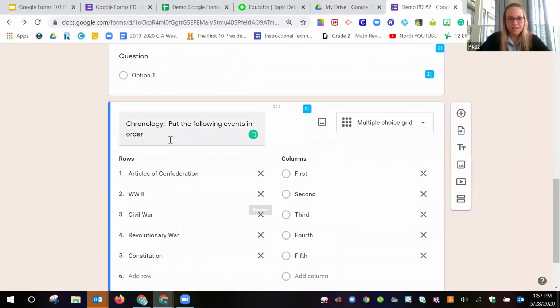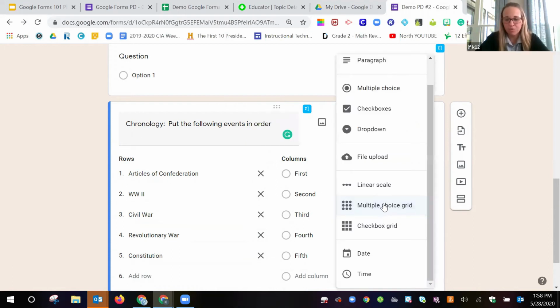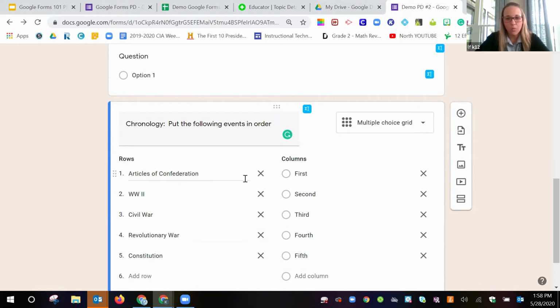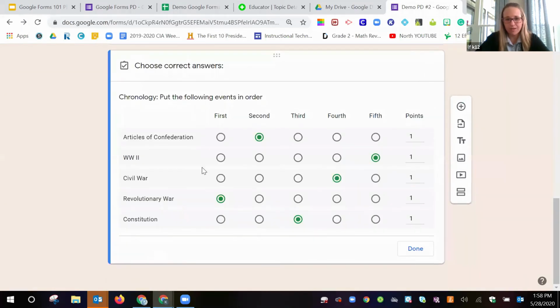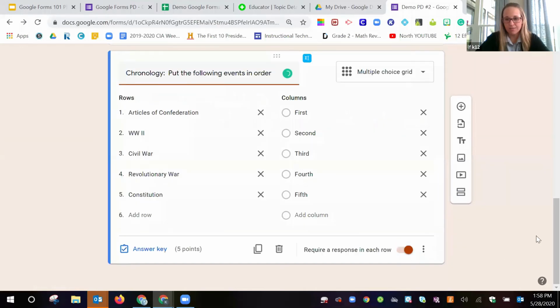So now I'm asking kids to put these events in chronological order. So these are my rows, these go horizontally, and these are my columns. So they'll have to decide which comes first, second, third, fourth, fifth, based on these events. And this is an example of a multiple choice grid. Okay, so a multiple choice grid. They have to select one response per row. I can go down here and I can take a look at my answer key. Got my answer key in here. I already have the points and I'm all set.